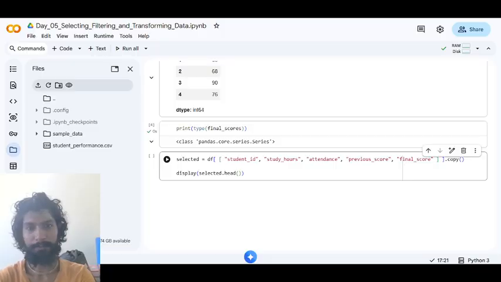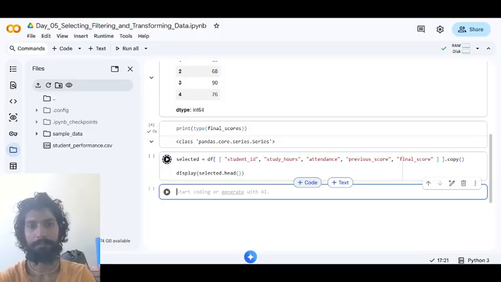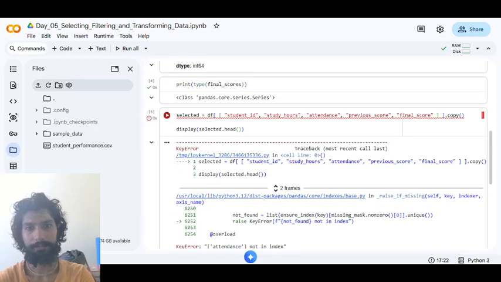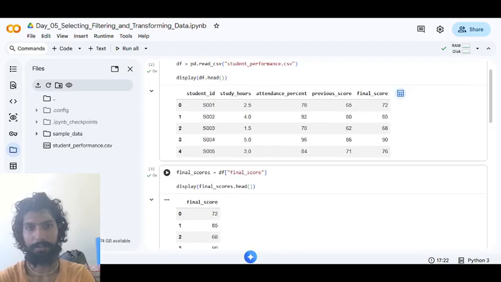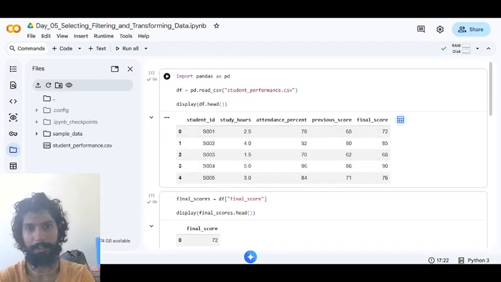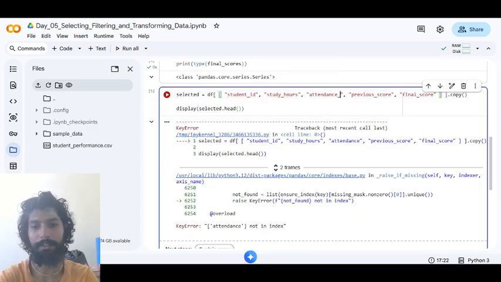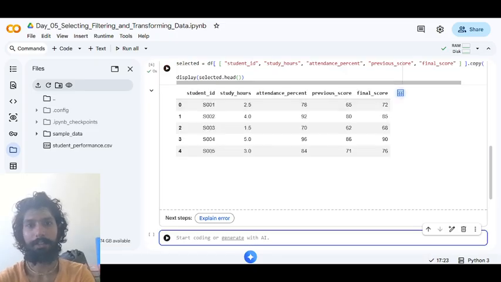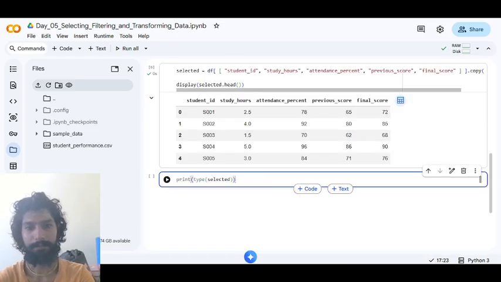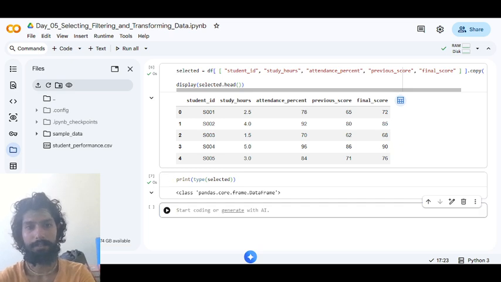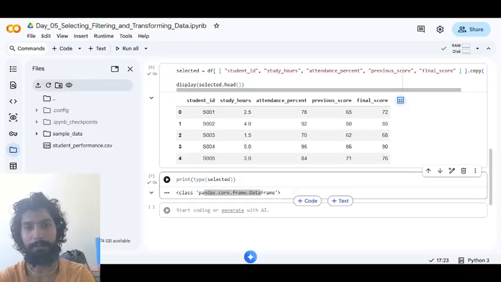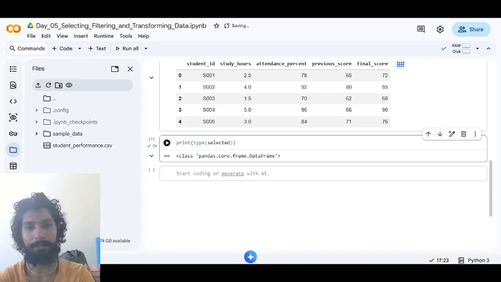Let us confirm this. So let me rename attendance_percent here, and then run it. So we can confirm by seeing pandas.core.frame.DataFrame. So the type of selected is a data frame. The important idea is selecting one column usually returns a series. Selecting multiple columns returns a data frame.